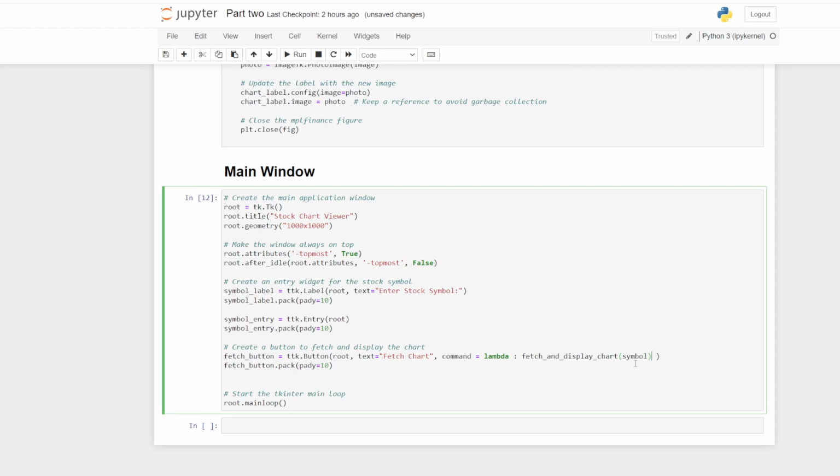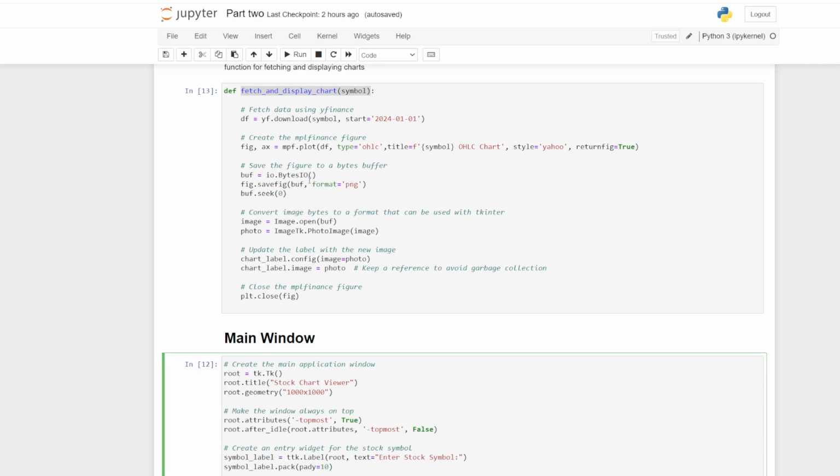Okay, but we can't. It doesn't know what the symbol is, so we just have to do something a little bit tricky here. So we're going to say symbol entry dot get, like that. So remember, the symbol entry is here. So whatever the symbol is that's been typed into that entry window, we'll use that as the symbol. So that's the symbol we're going to pass. So when we press the button, come up here and do all this stuff.